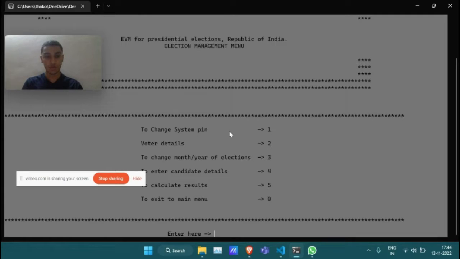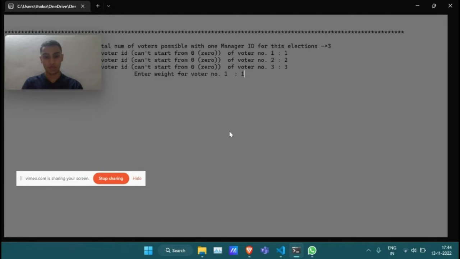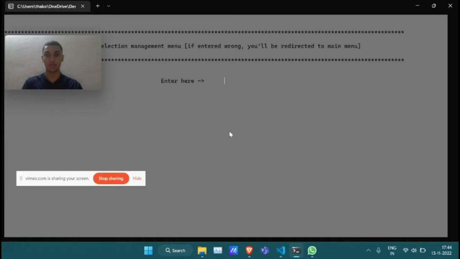Now the first option is to change system pin. We'll not be going into it. Let's go to entering voter details. As this is for presidential election, voter will have the ID as well as weight associated with it. For example, let's have three voters. First voter's ID is 1, second one is 2, third one is 3, and the weight is also 1, 2, and 3. So the details have been entered.